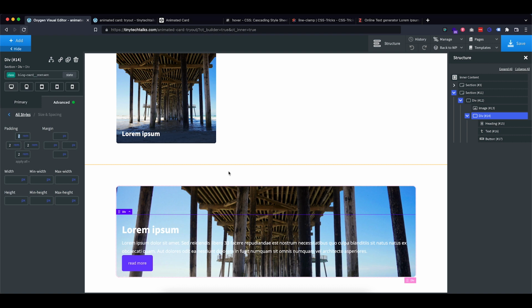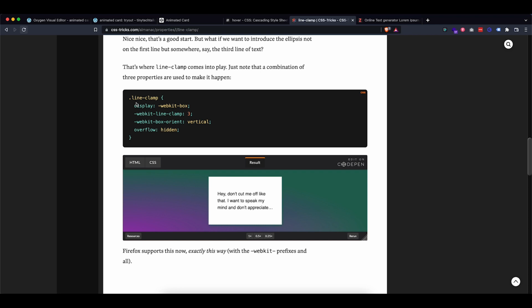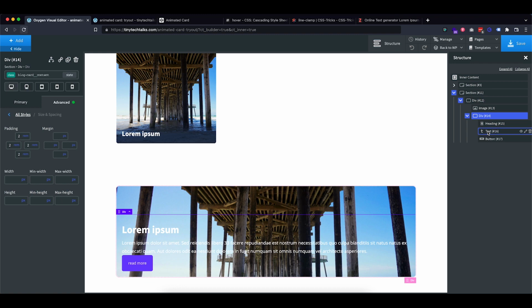Now, to fix the problem of having longer and shorter texts, I'm going to use a trick with line clamp. Now, what does line clamp do? It cuts off the amount of lines you want. So if you say get a line clamp of 3, it's going to show you 3 lines of text. So let's grab this and go into my text field.